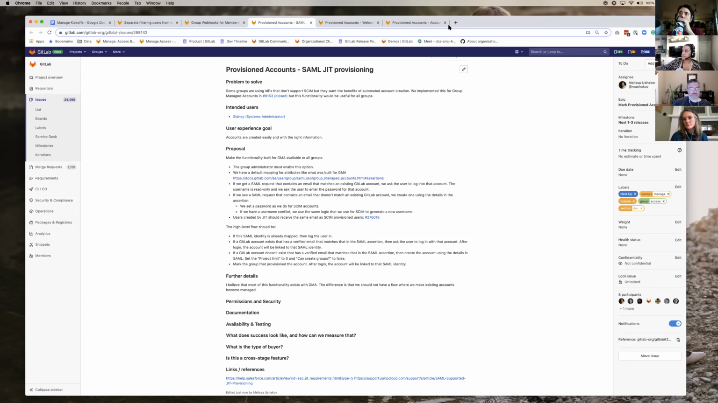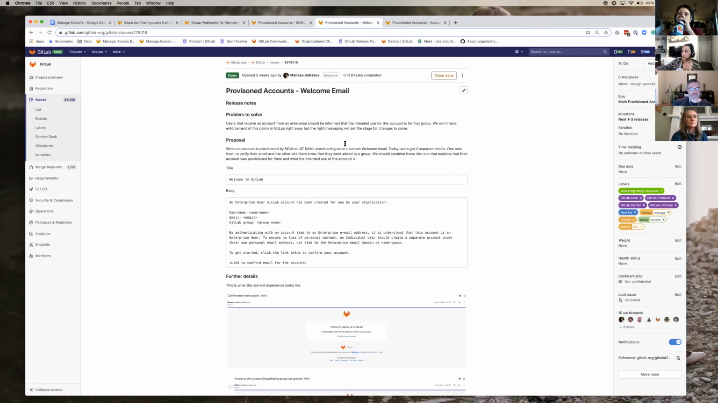by SAML. And then based on that, we can send them a custom email that lets the user know that because their account was created in the context of a group, they should only use it for this namespace, and you may have some greater control asserted over your account because it's provisioned under this very specific context. So this lets the user know and sets the right expectations for them about what this account is for, which is something that was problematic with GMA.